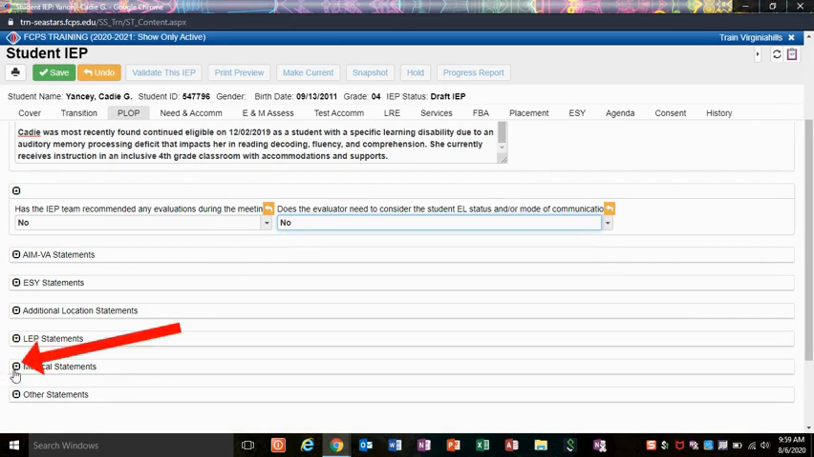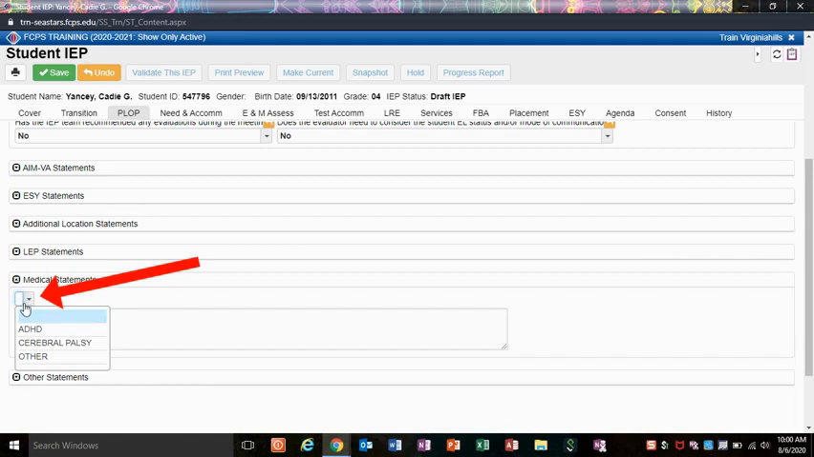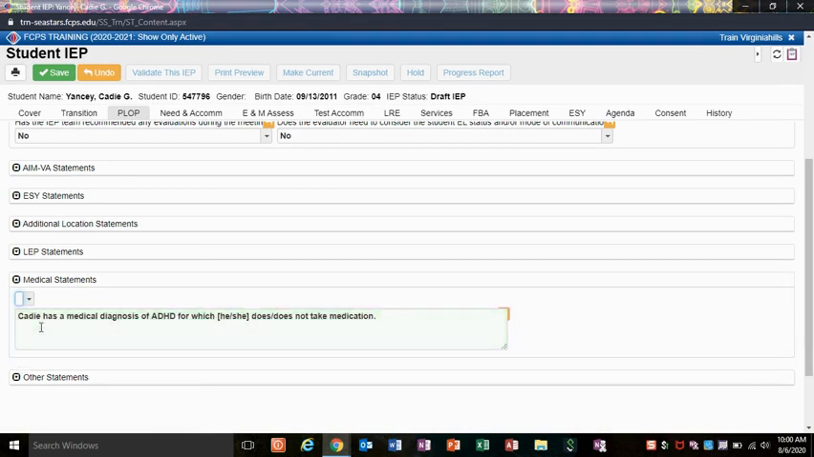For any of the statements, in order to access them, you would just click on the little arrow next to the name of the statement, and then click on the drop-down arrow below it. These are pre-filled statements that are available for the IEP team to use. In order to use them, you would simply click on the statement. It would drop it down into the text box below, and then you would modify it as necessary.